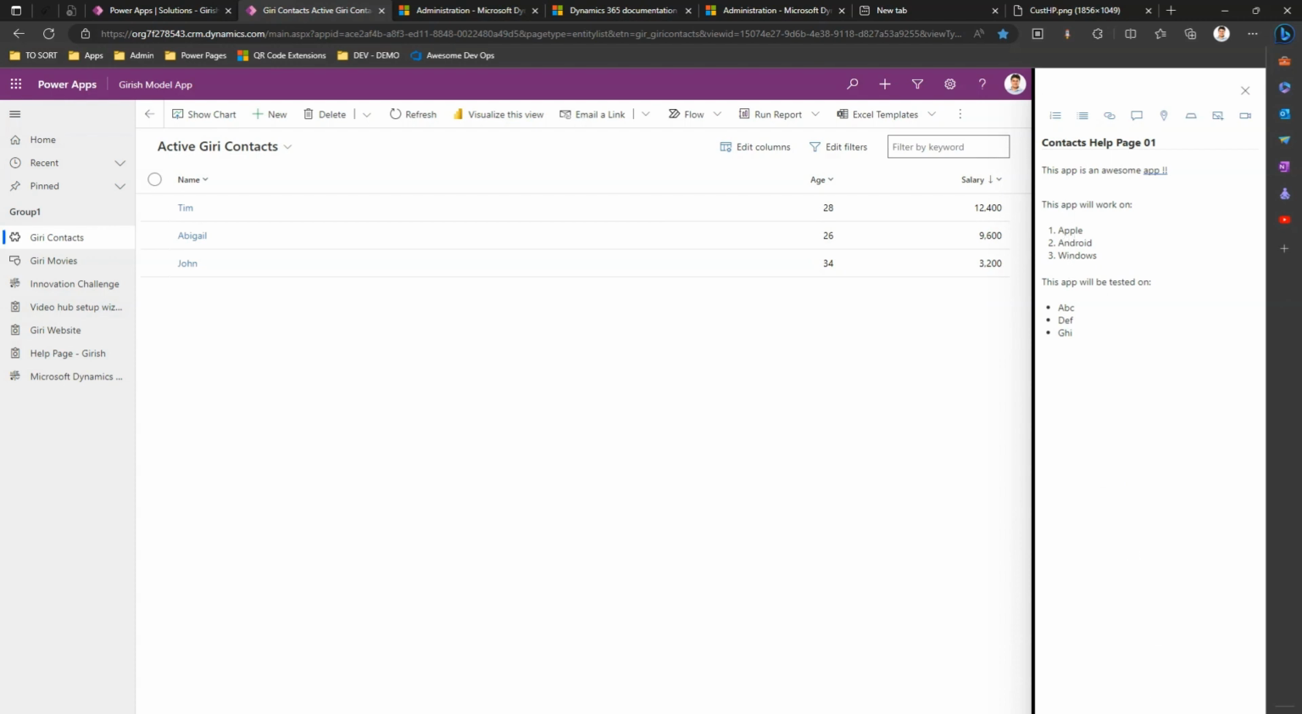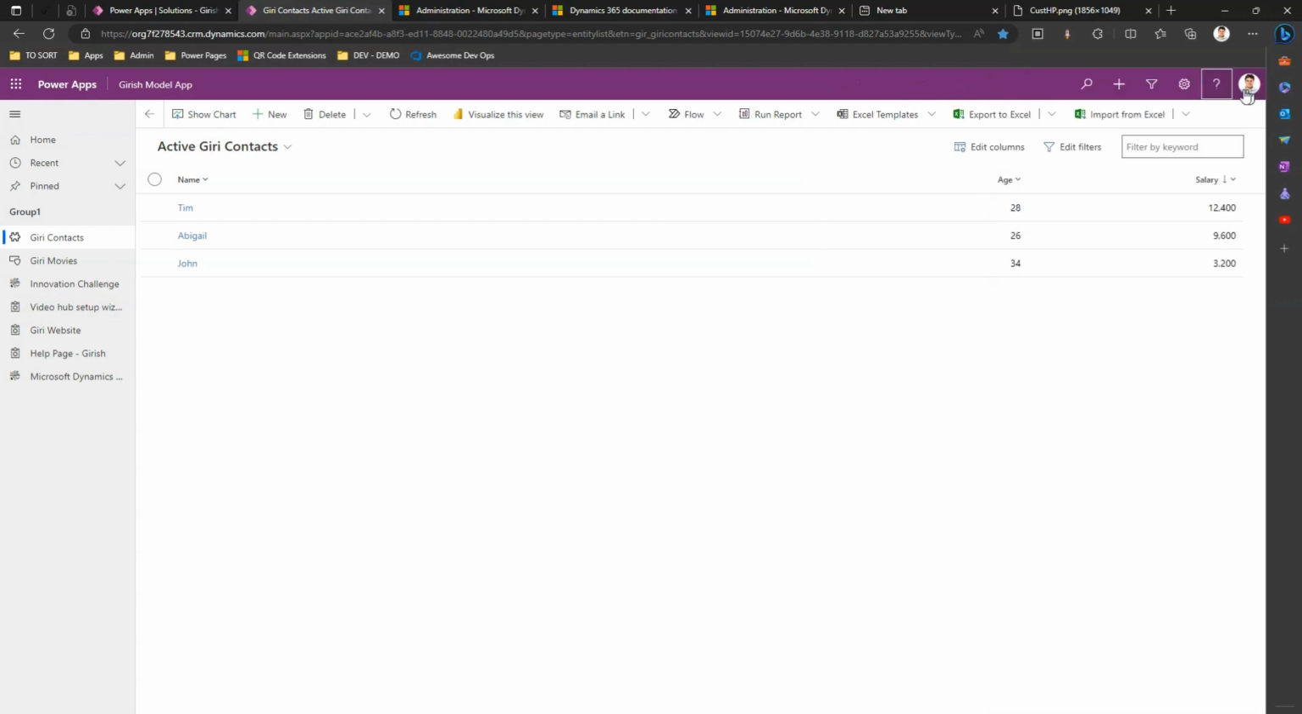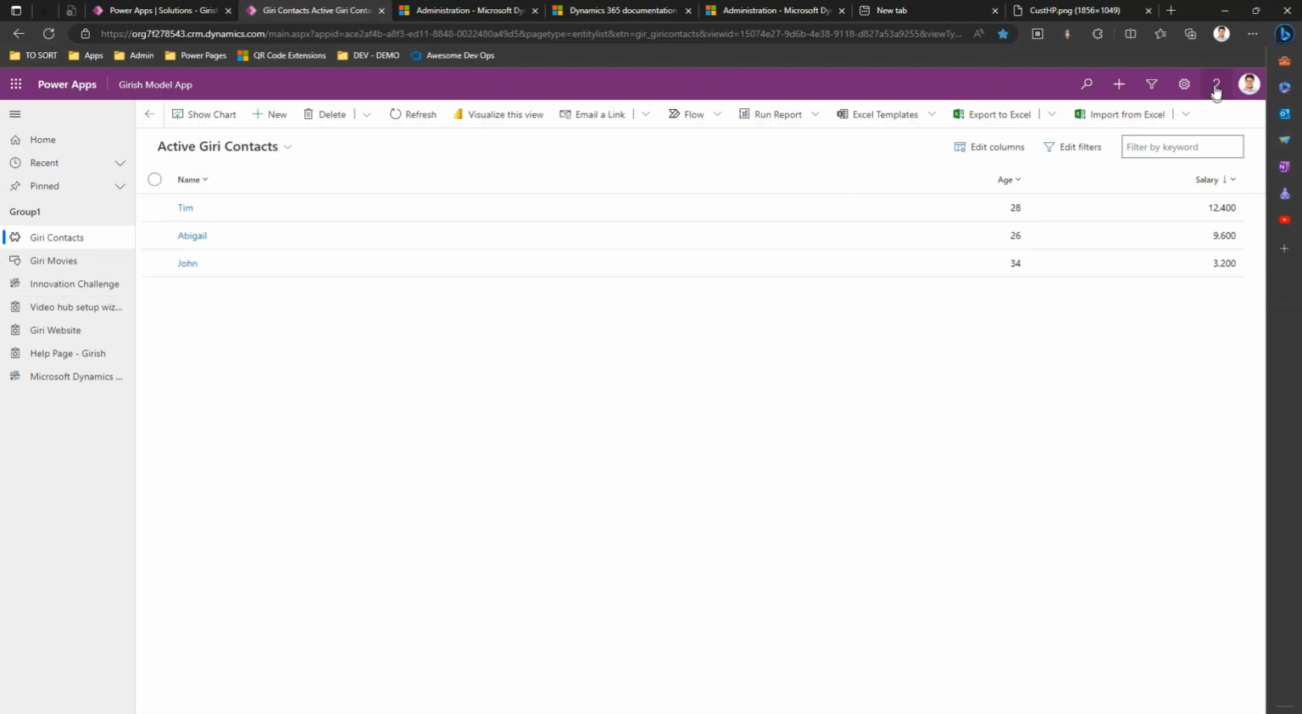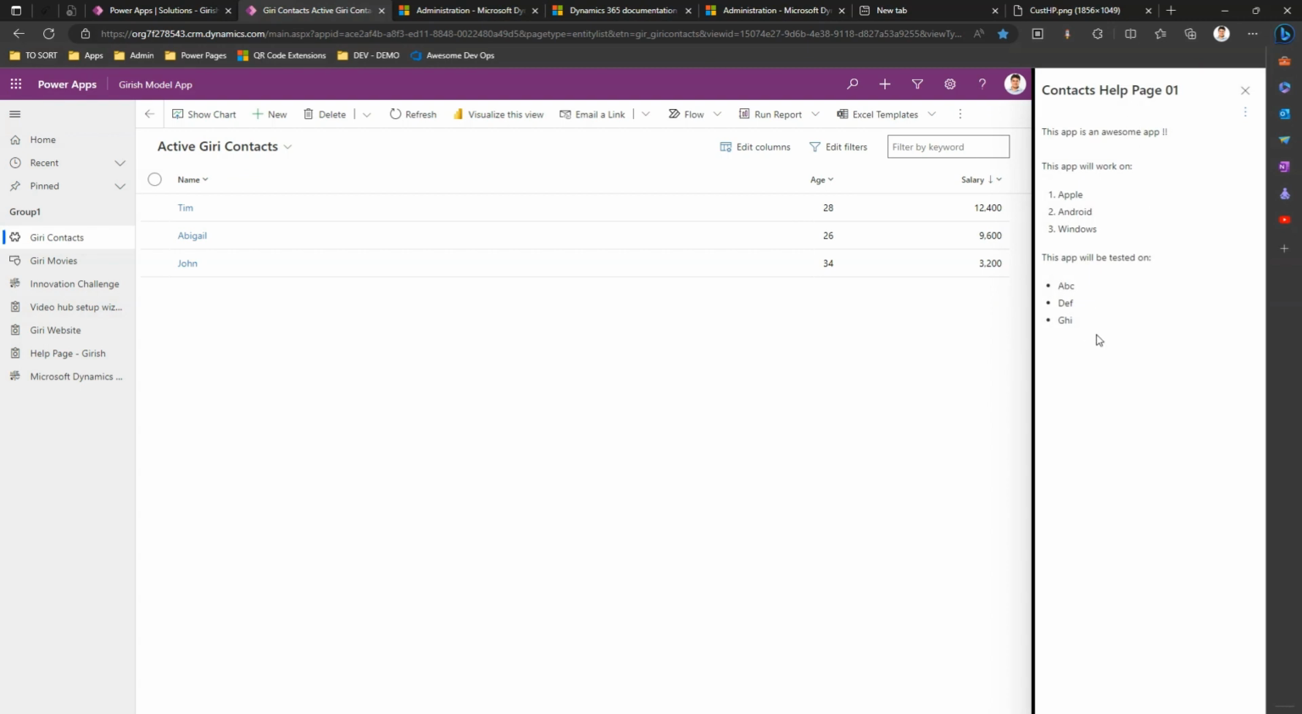I just save it now. Let me pause for a moment over here, and I'll close this. I refresh this page. I'm an end user. I go into the app. I don't know how to use this app. Click on the help. This app help appears.